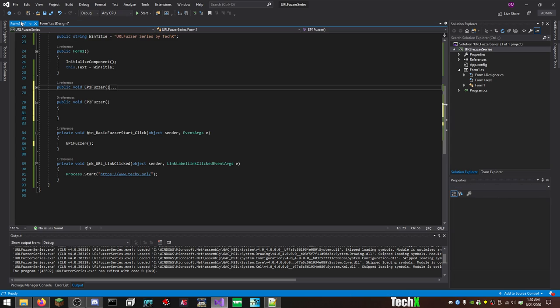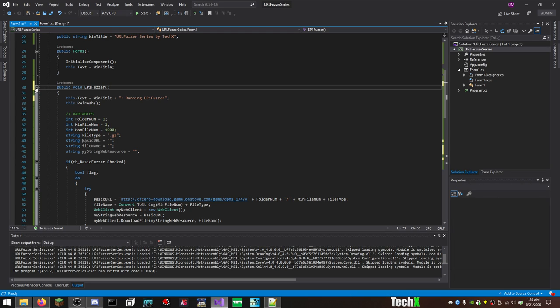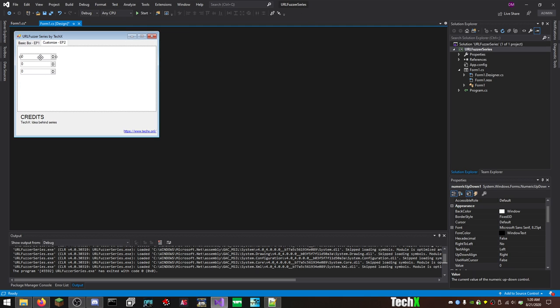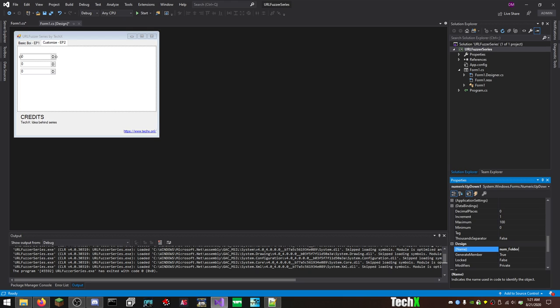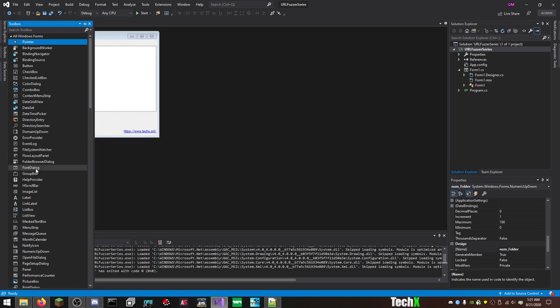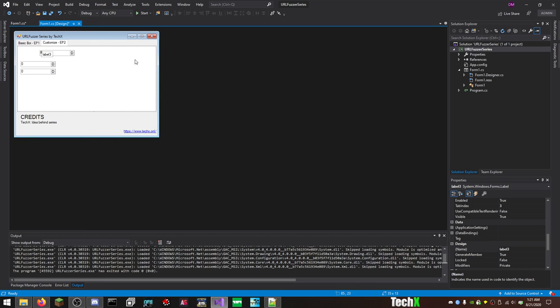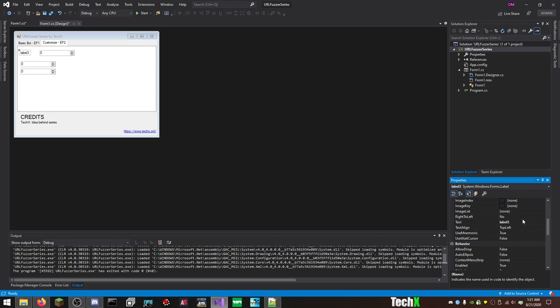So we have our 3 numeric up-downs. And we need to name them. So again, we're going to use Crossfire just for the ease of the example, because we know it works. This is going to be numFolder. And we're going to make labels for these too, because we kind of need them. I'm not very good at layouts, as far as ease of use, so we're just going to do it. Folder number.